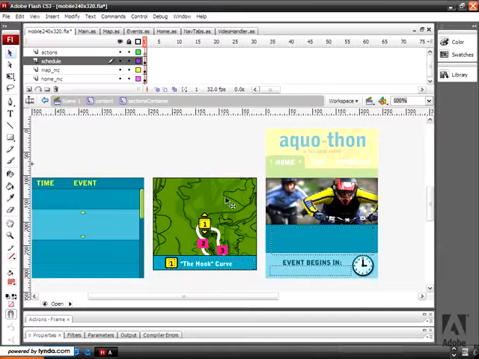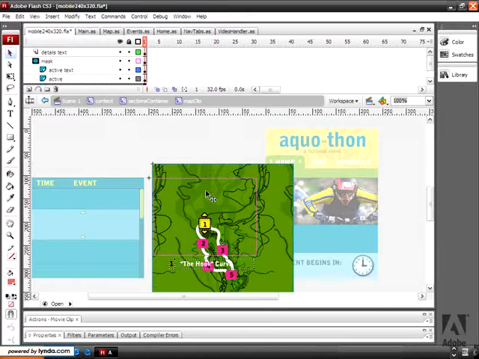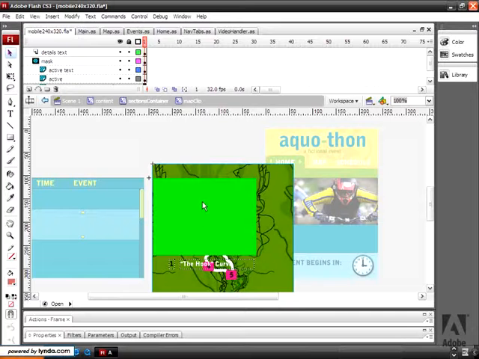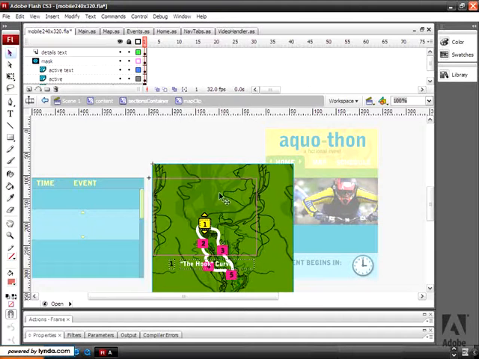This is a schedule. And if I click on schedule and drill down into it, you can see we're actually using a mask here to mask off only a certain portion of the screen at any one time to show the user what is happening within the confines of the race course.